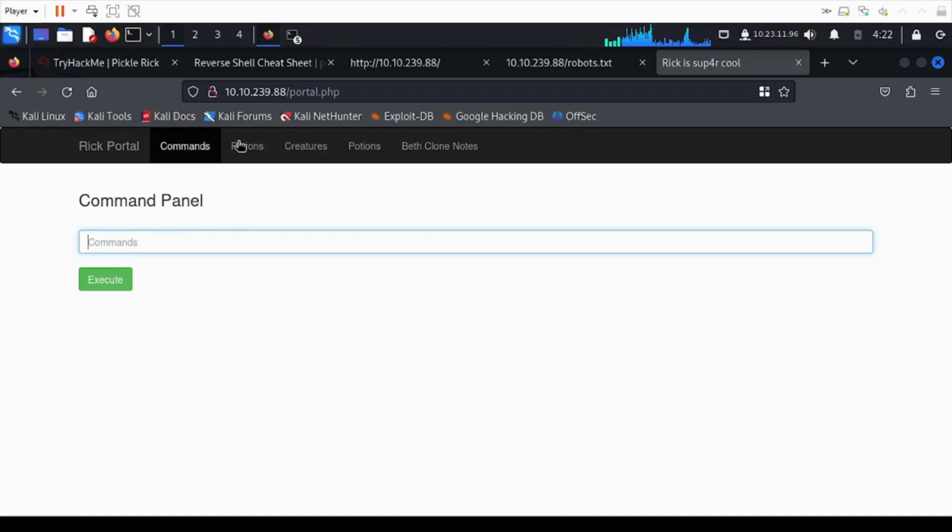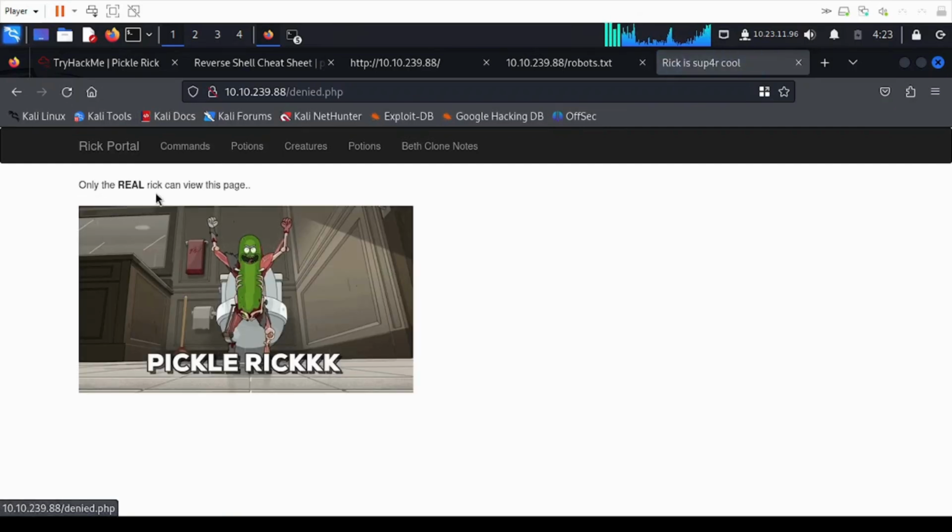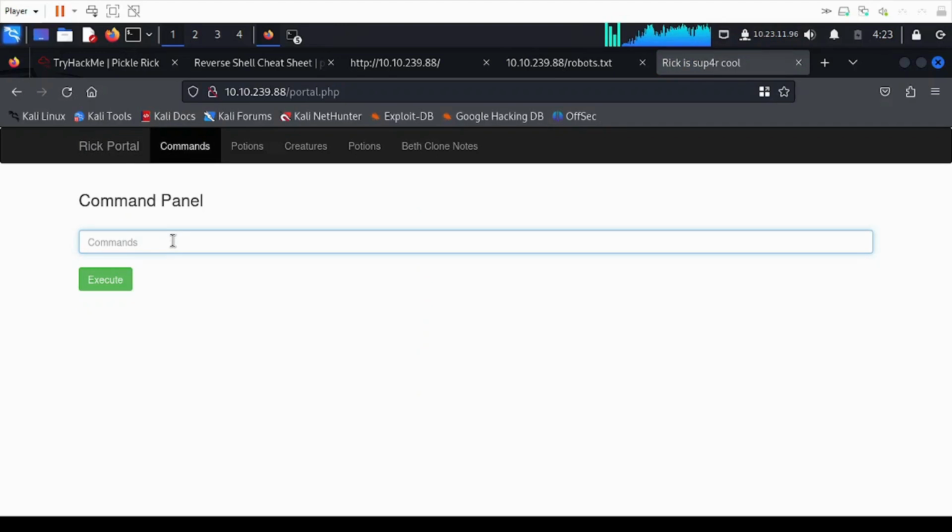So this is the command panel. We can check the potions area. Only Rick can view this page. Okay, nothing much there. You can check the creatures, same as potions, and I think Beth Clone will be the same. So we only have this command panel. What you can try is to run a basic ls -la to see what you can get from this command panel, if it can execute that. Seems like it's still loading. Let's give it some time.